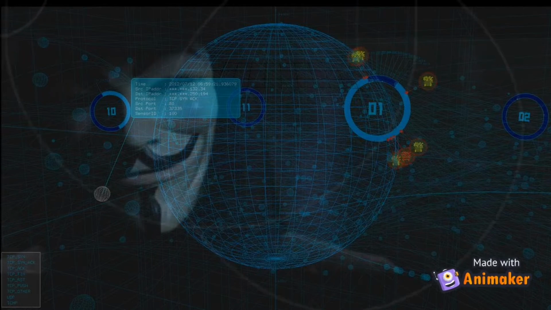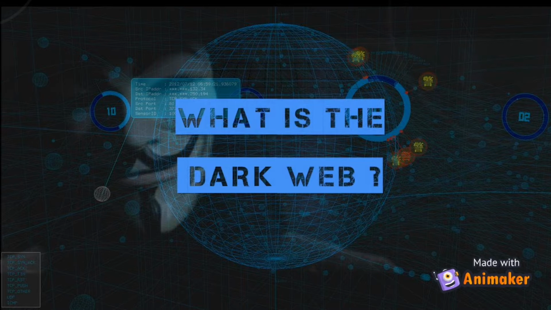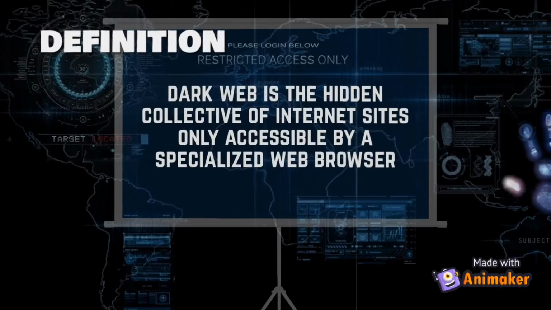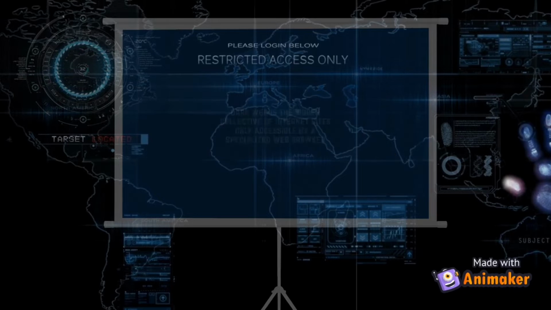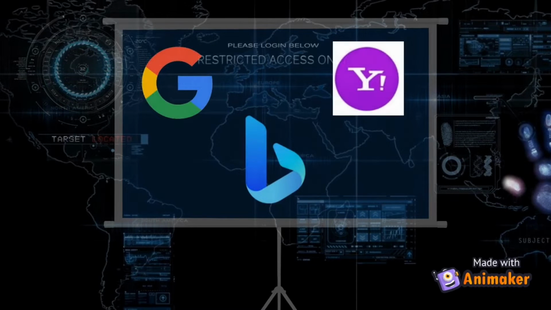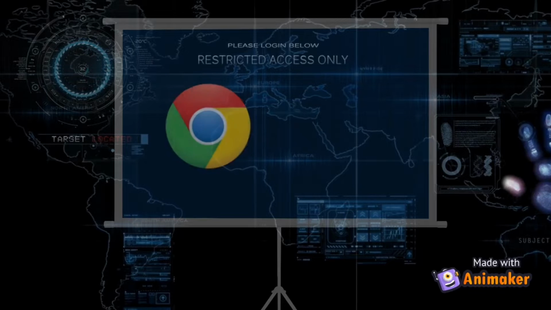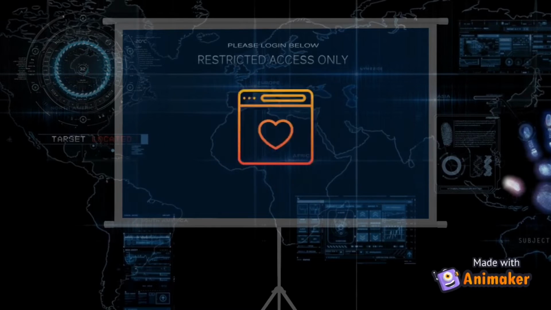In today's time, very few things generate a response as polarizing as the dark web. But do you know what exactly the dark web is? The dark web is the hidden collective of internet sites only accessible by a specialized web browser. It isn't indexed by a regular search engine like Google, Bing, or Yahoo. You won't be able to access the dark web through standard web browsers like Google Chrome or Firefox. Instead, you need a special browser.